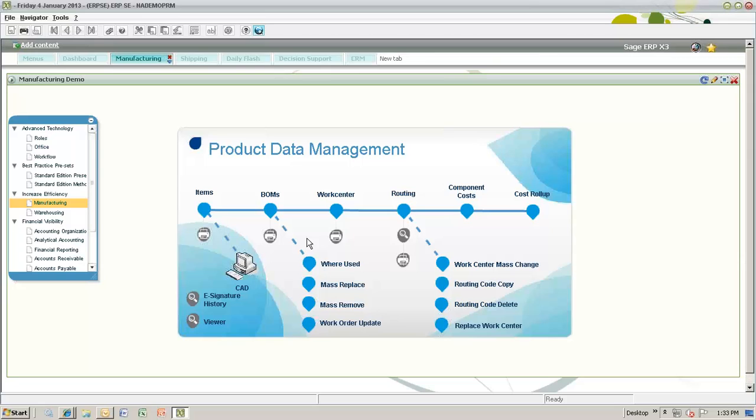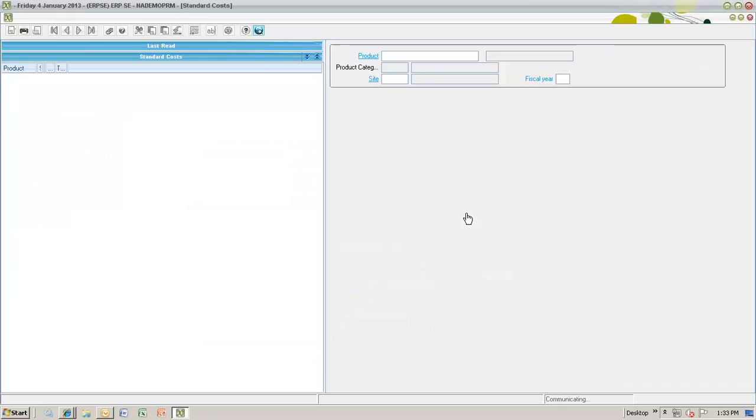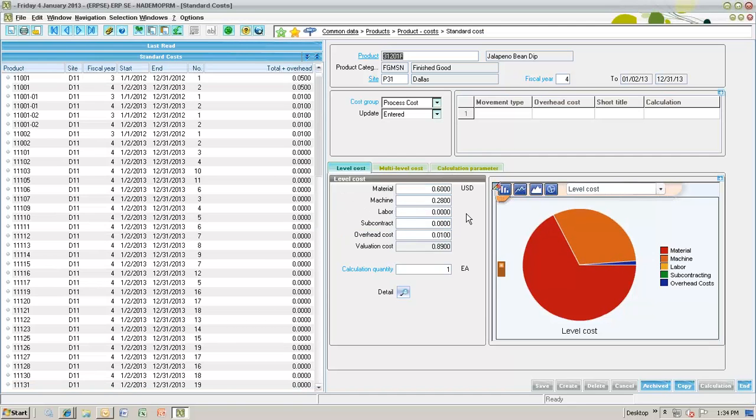Now with X3, our costs are very expansive. You have multiple options on how you want to do your costing. So you can see here that not only do we have multiple breakouts, we segregate costs by material, machine, labor, subcontract, and overhead. Overhead can be on labor as well as on movement, on indirect.